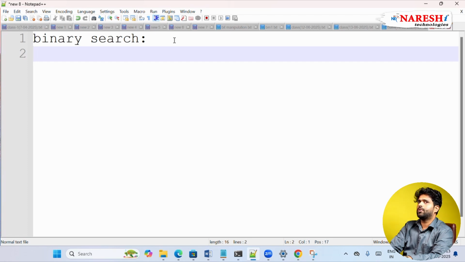In the searching technique zone, we have one technique which is a brute force technique, which we call linear search or sequential search. Another technique is binary search, and apart from that we have hashing, correct? So today we are going to discuss binary search. It is one of the searching techniques.